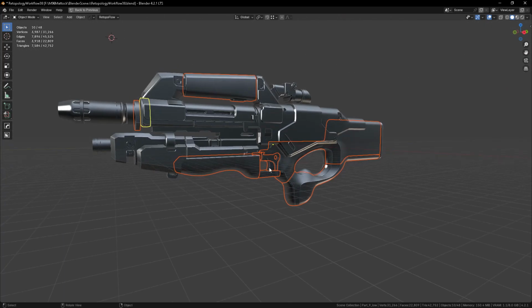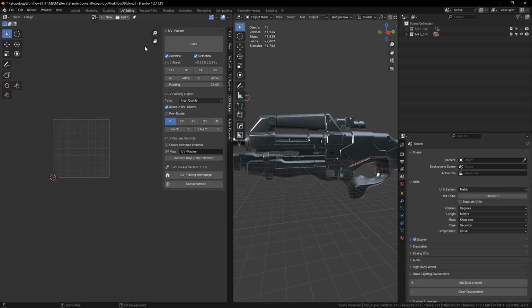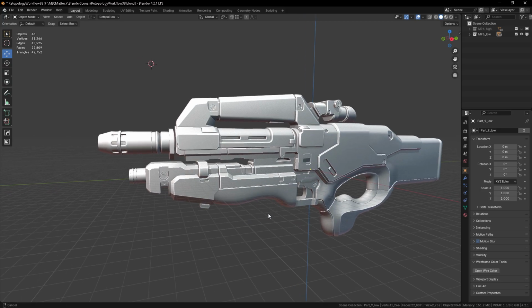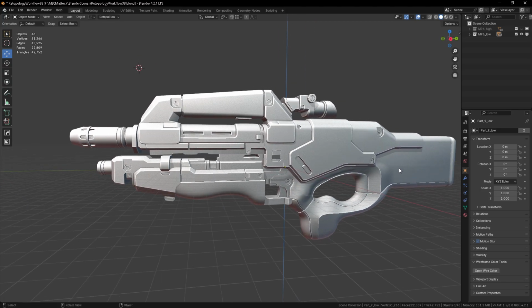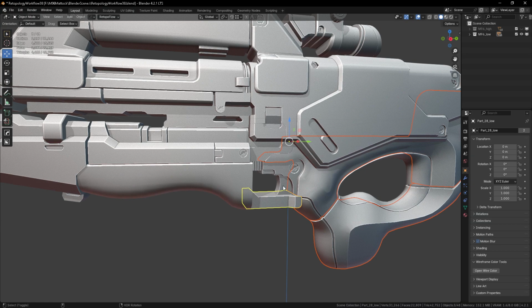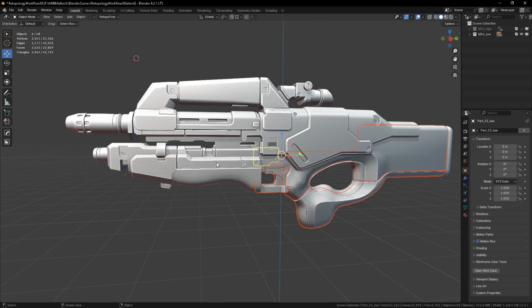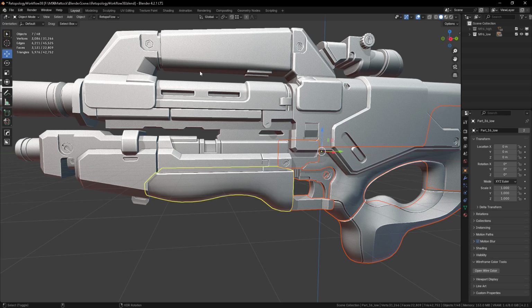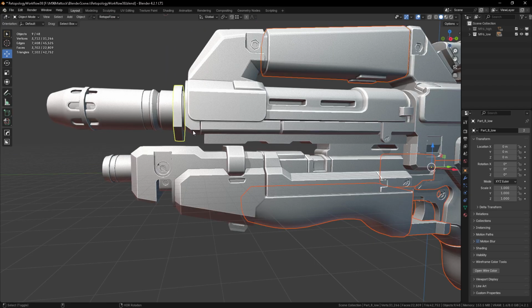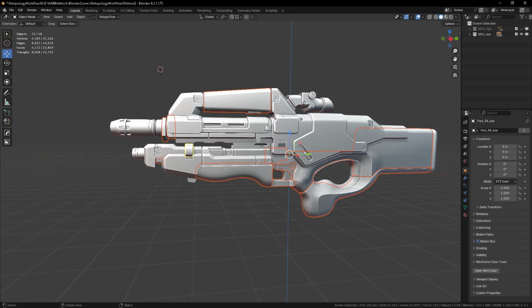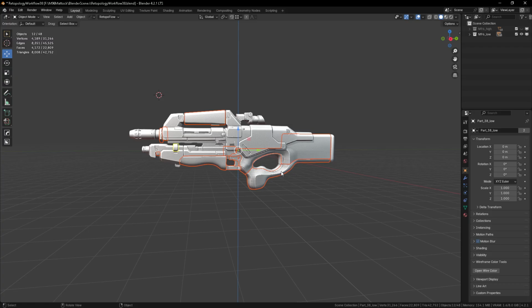Okay, let's do that. First things first, let's press Control Spacebar and just switch to the default layout. Okay, now let's decide what is what. So this and this one, and this one, this one, maybe this one inside here, this one, this and this. I'd say this one and this one as well. So that will be plastic.